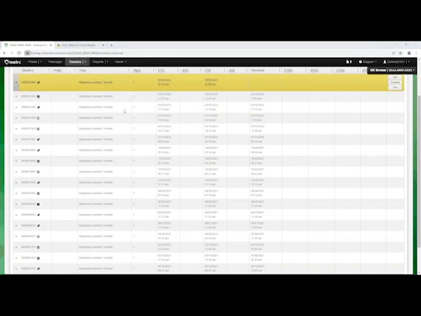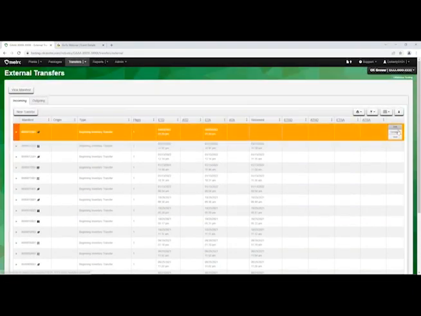So you'll see that you have that beginning inventory transfer. You have the ability to edit, complete, and void. Edit if you needed to add more additional things here, but we're just going to complete it here and show you what that looks like.